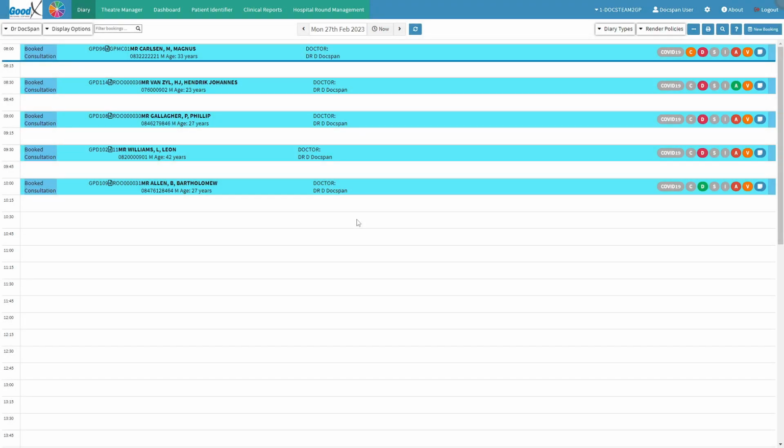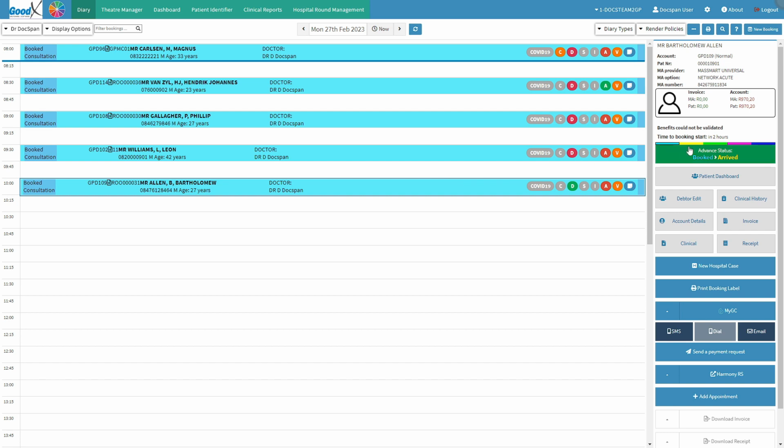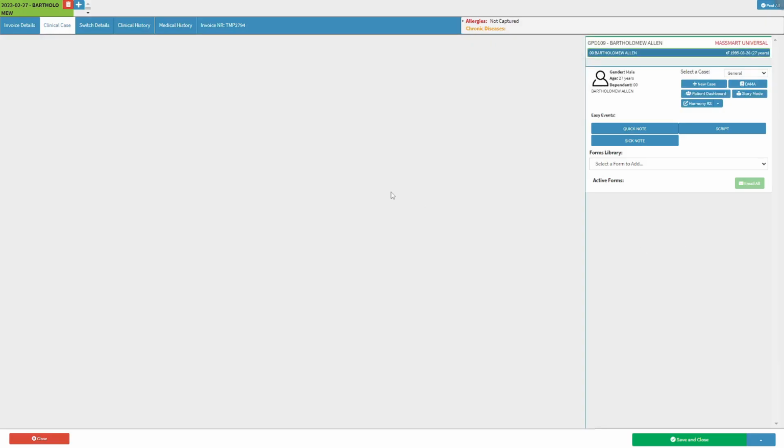Let us go over how to add a doctor's signature. From the diary screen, choose the desired booking. The diary sidebar will open. Click on the clinical button. The clinical screen will open.